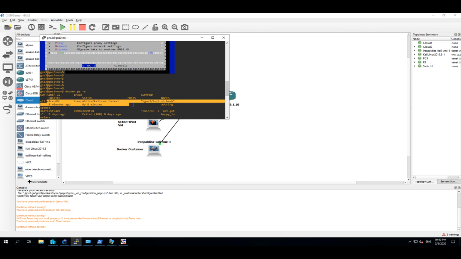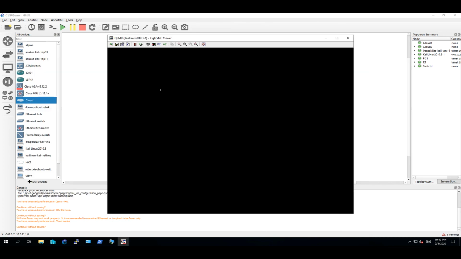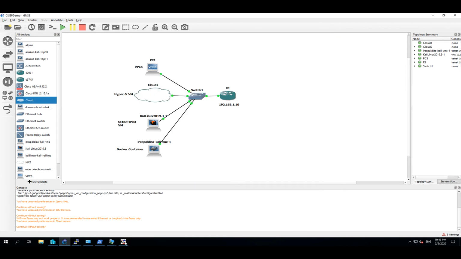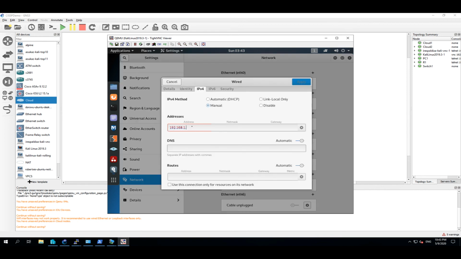I see this one, right? Up 8 minutes. Okay, so we have got the emulator, the Hyper-V, the Docker, and this one. Okay, we can see the first Ethernet is connected, and we assign the IP address from our Kali GUI.